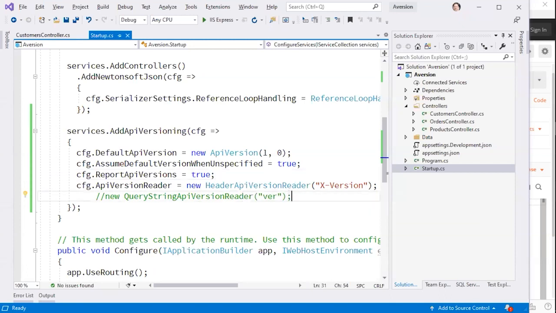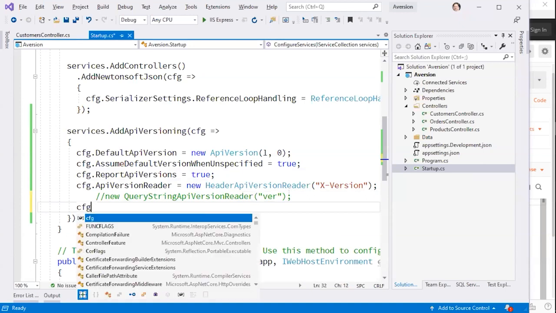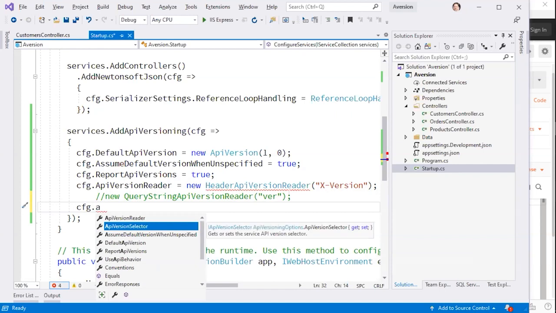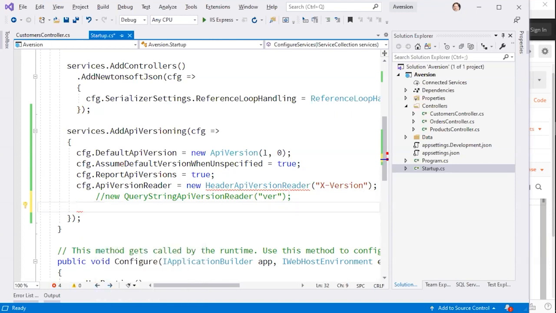And there's also a configuration for API version selector. And this is where you would create an object that would figure out what versions of the controllers to call. Now, in this way, you can not have to use the attributes or some of the other ways to configure. You can just define with code how to pick the controller.